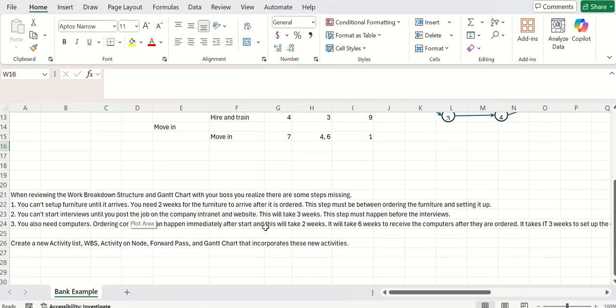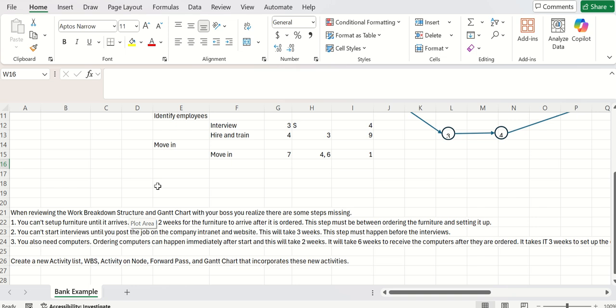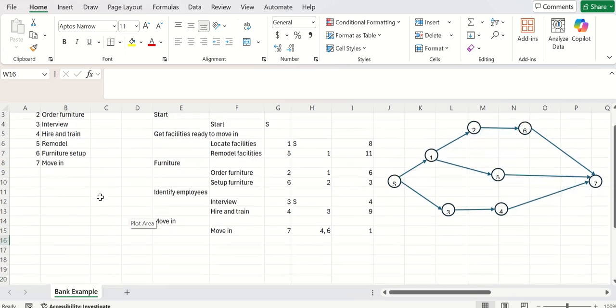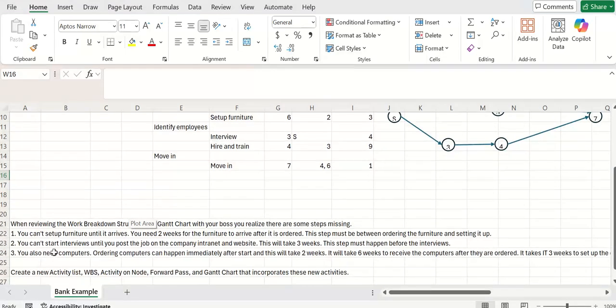Now here's a problem. Whenever you've gone through and you've discussed this with the boss, you realize that there are 3 things that are completely missing from this task list. Number 1, you can't set up the furniture until it arrives. You need 2 weeks for the furniture to arrive after it is ordered. So you need to add this step.